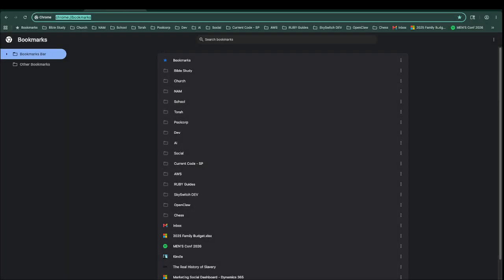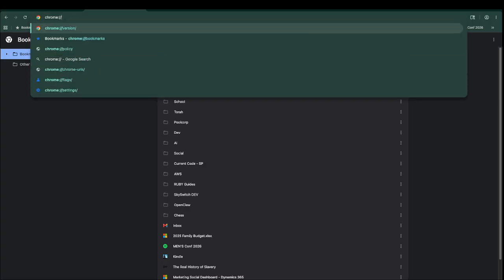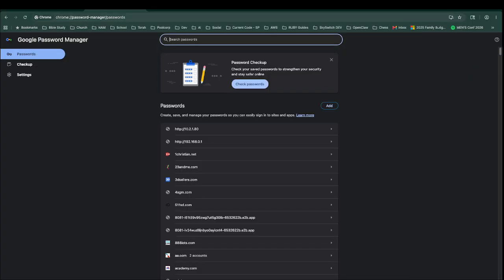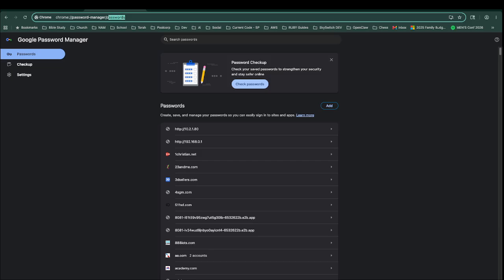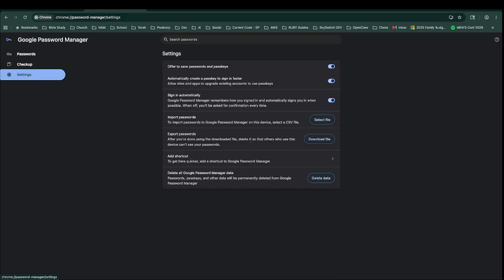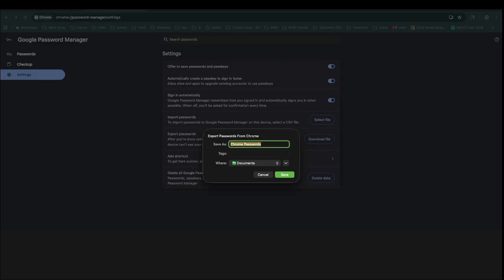And then you're going to go to passwords, password manager. So chrome://password-manager, and it'll automatically redirect to /passwords, but we're going to go to settings here. So chrome://password-manager/settings. And then here you can click download a file, and it'll make you type in your Mac password. And if you're on a Windows device, it'll probably do the same. And you're just going to save it as Chrome passwords or whatever you want to call it in the same folder.